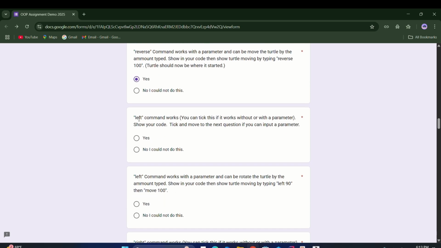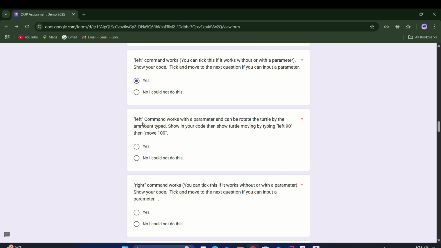Okay. Left command works. You can tick this if it works with or without a parameter. My left command works with and without parameter. It works both ways. Okay, let me just tick and move.